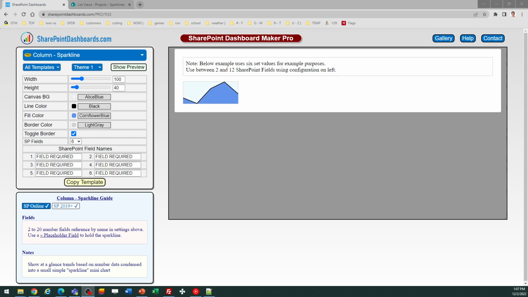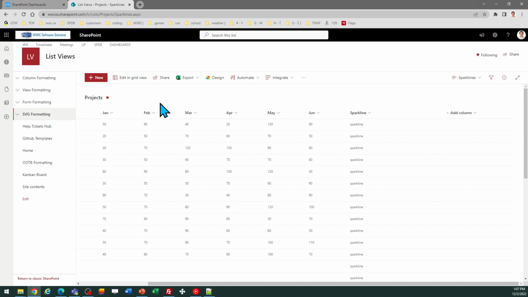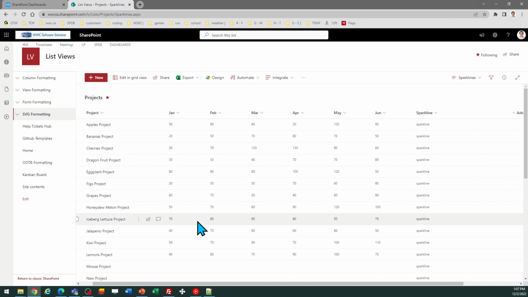Hello. In this tutorial, we're going to take a look at the Sparkline template at SharePointDashboards.com. This template lets you have a simple line chart that displays next to SharePoint list records. This is suitable for a type of list record where you have a series of numeric values for each of the records in the SharePoint list.